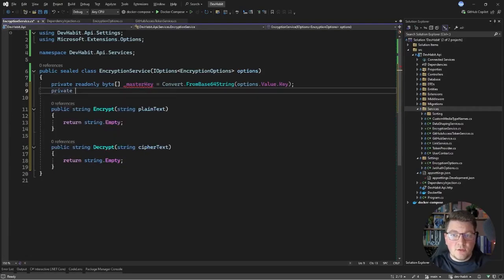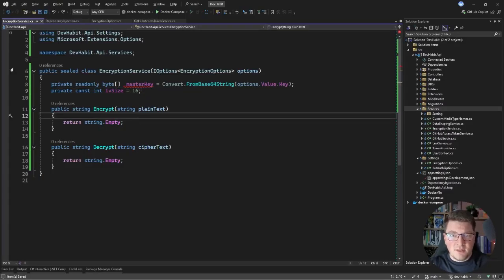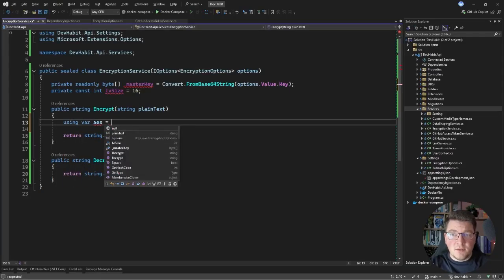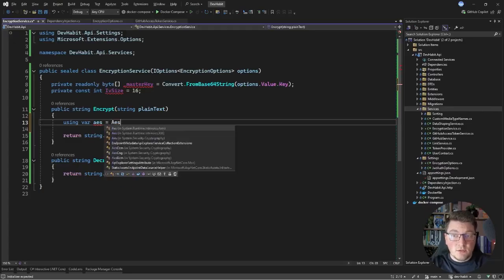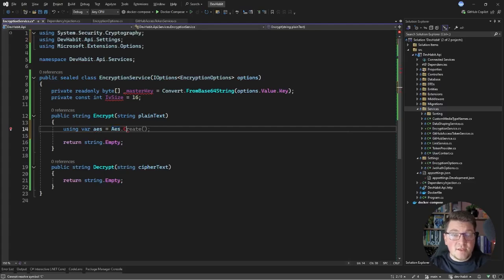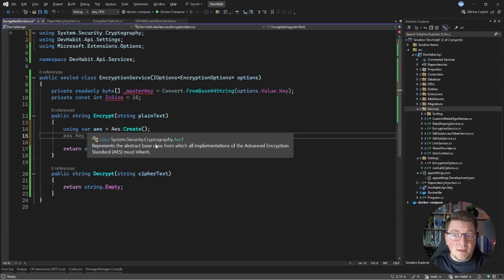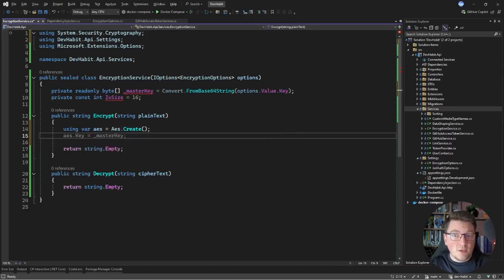I'll create another constant that's going to represent the IV size. IV is short for initialization vector, and it's a component that adds a bit of randomness to our encryption process. So what do we need to do to implement this? Well, inside of .NET, there are already excellent solutions like the AES algorithm, Advanced Encryption Standard, and you can access it from the System.Security.Cryptography namespace. By calling Aes.Create, you will get back an instance that you can use for encryption.